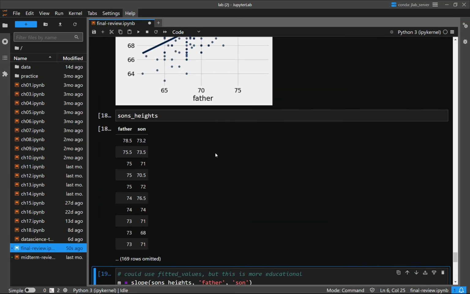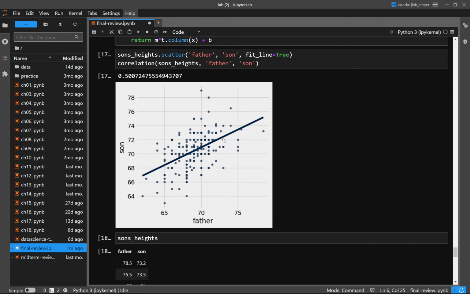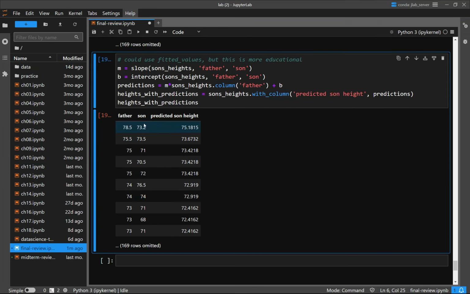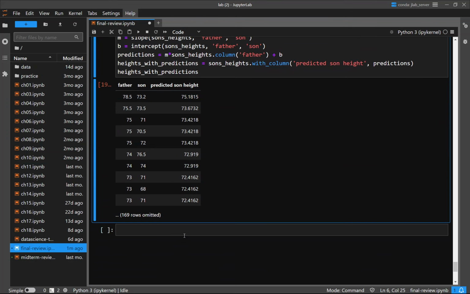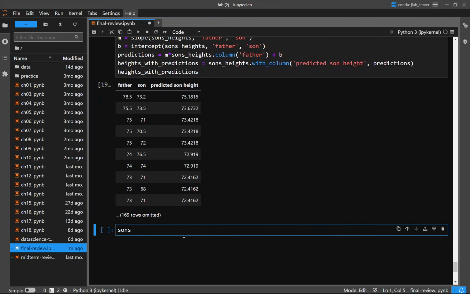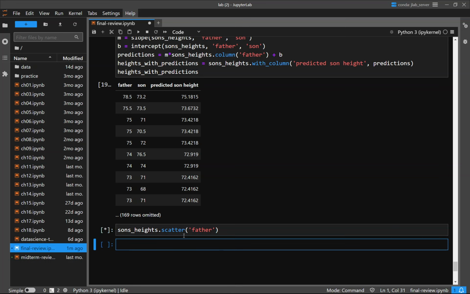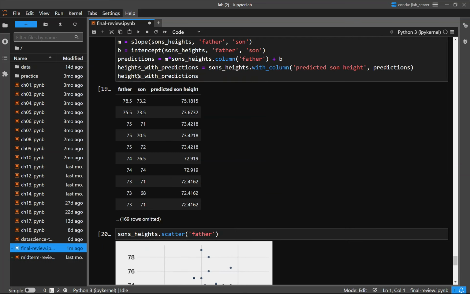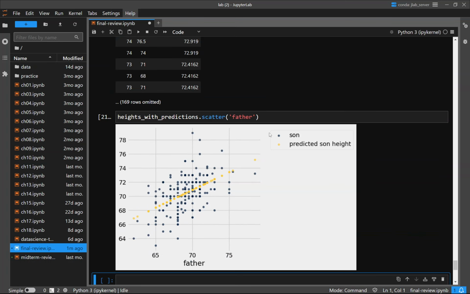And so we can also generate this graph manually now by scattering both of these. So heights with predictions dot scatter with father on the x. You can see our line there as well for each actual value for the son's heights. All right, so there's that one.